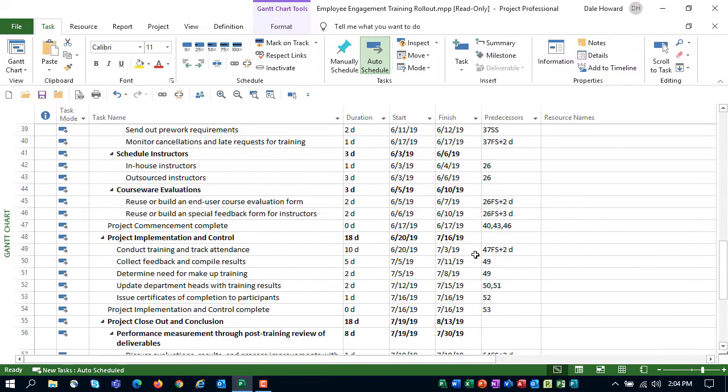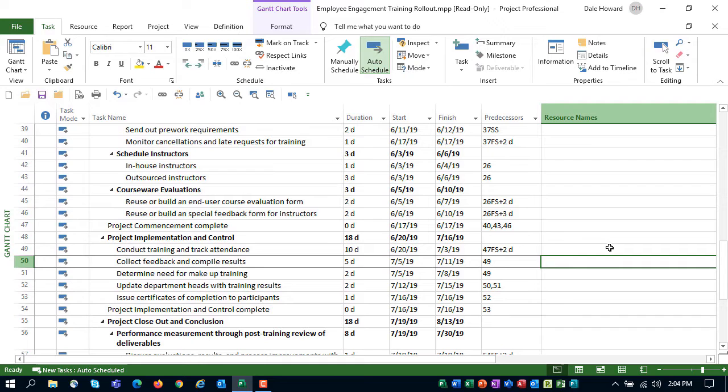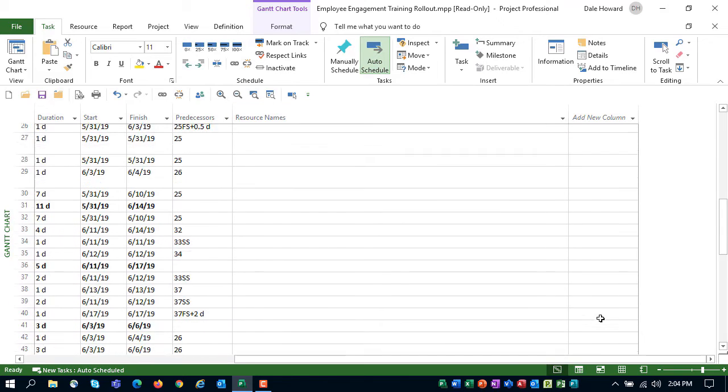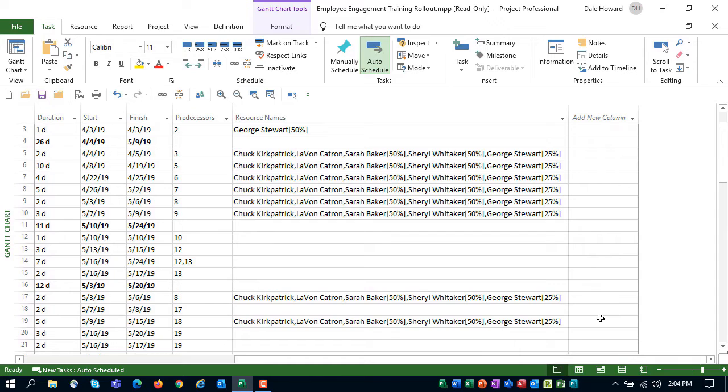And we'll go down to task number 50 one more time. Control V to paste the team. So let's scroll over here and see what we got. Look at there. Microsoft Project duplicated the resource assignments across each of those tasks. So there you have it. Those are the two methods for copying resource assignments from one task to another.